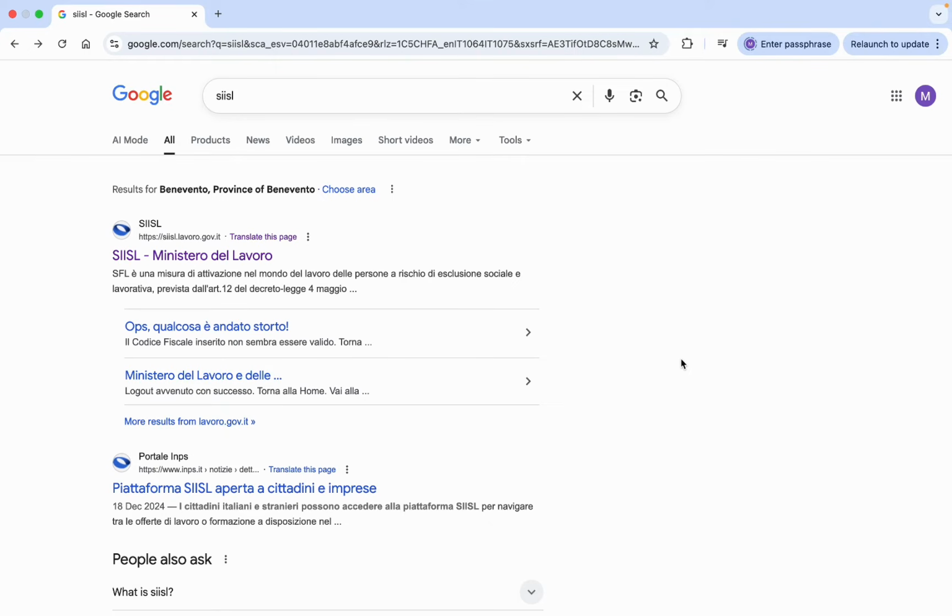If you have applied for unemployment benefit through DIS-COLL or NASpI and your application is accepted, then you will receive a notification from INPS that you have to complete your profile on the SIISL platform within 15 days. If you fail to do so, you may face some deduction in your unemployment benefit, and after 3 refusals, they may terminate your unemployment benefit.